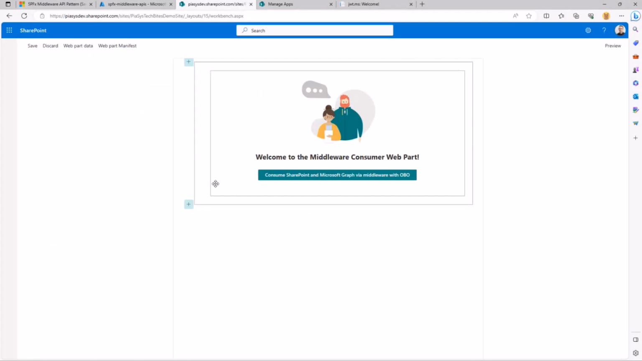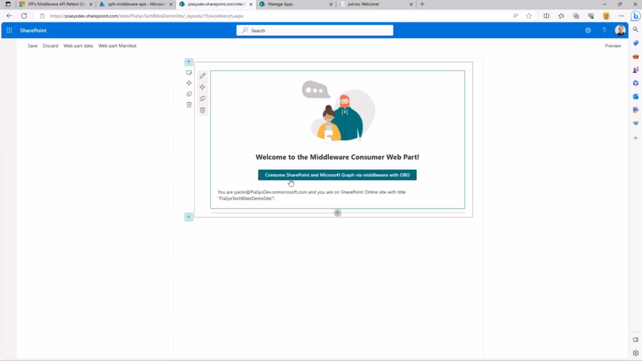This is just a very simple web part for the sake of explaining what's going on. I can click on a button, and I will be able to consume a backend API through a middleware API in order to get via Microsoft Graph who the user is, so the UPN of my user, as well as the title of the site in which I am, again, using the middleware in between.